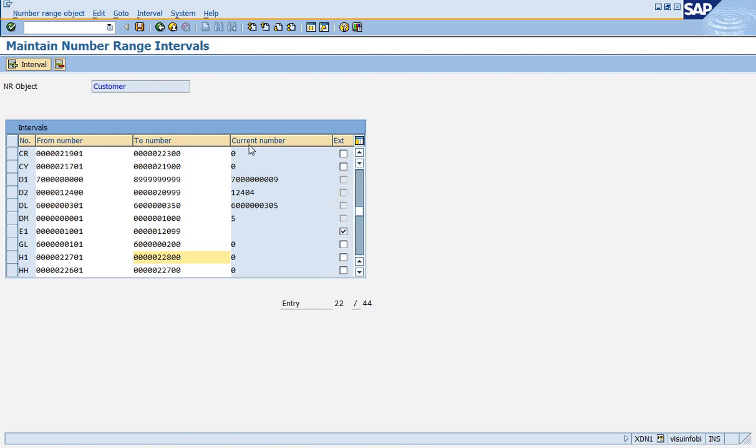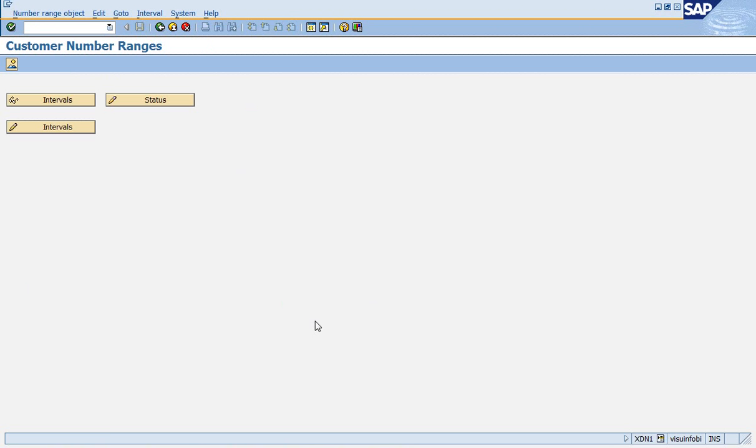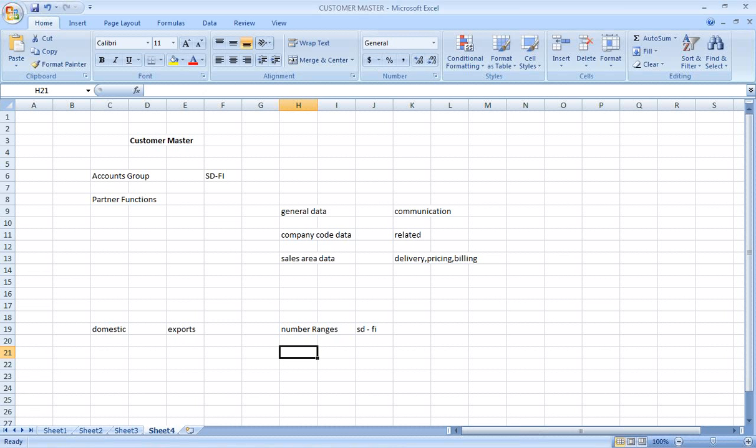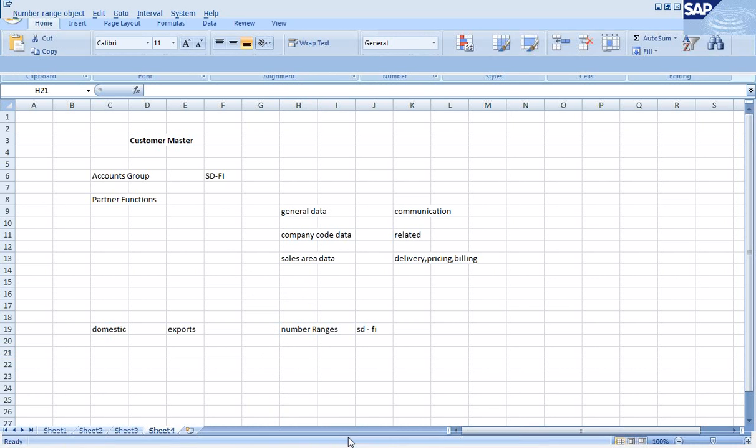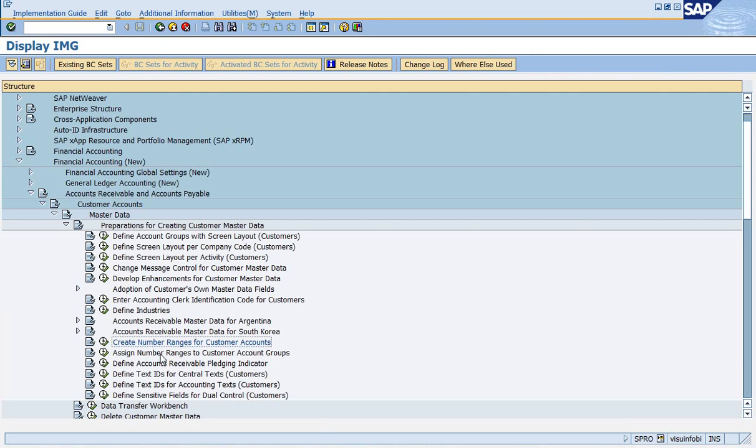Okay. Yeah. Just coming back to the subject now. Once we create the number ranges, click on save and come back. The next step is that we need to link these number ranges to your account groups. Otherwise, how is the system going to know for which account groups you are going for specific number ranges? That is called assigning number ranges to your specific account group. Whatever account groups we have created, for those specific account groups we are going to insert the number ranges we created in our last step.